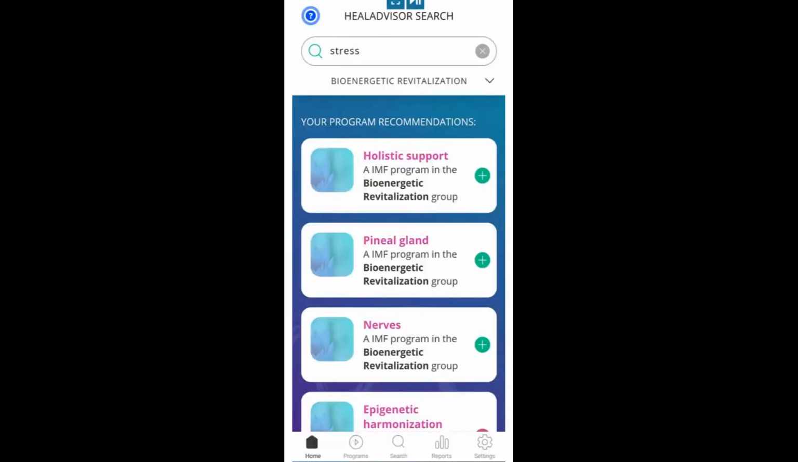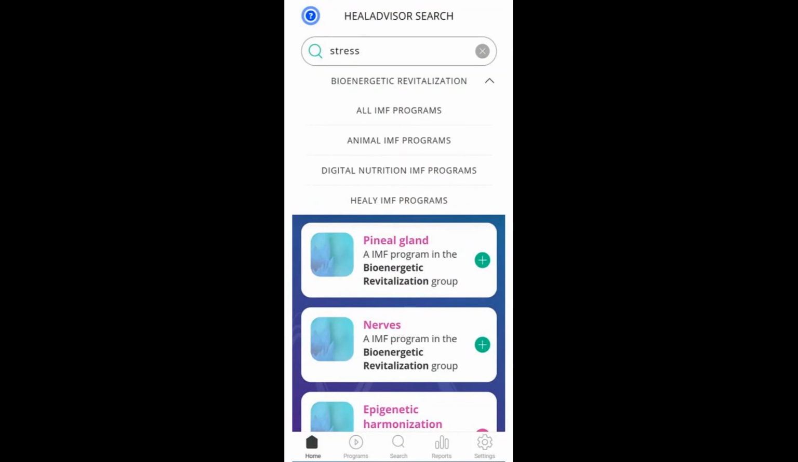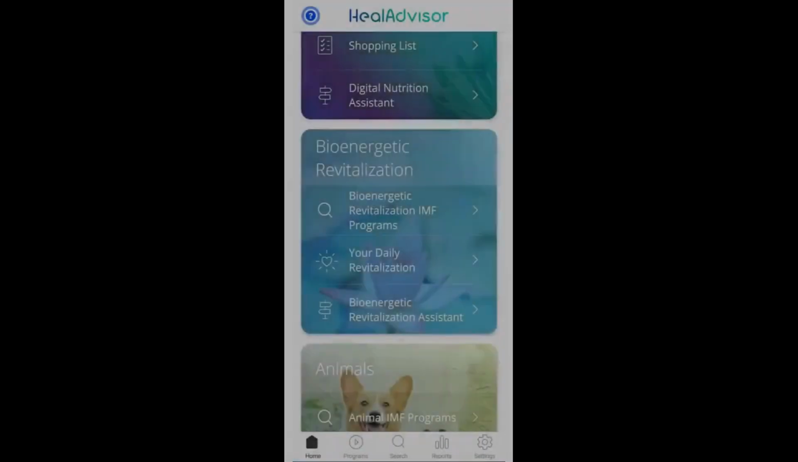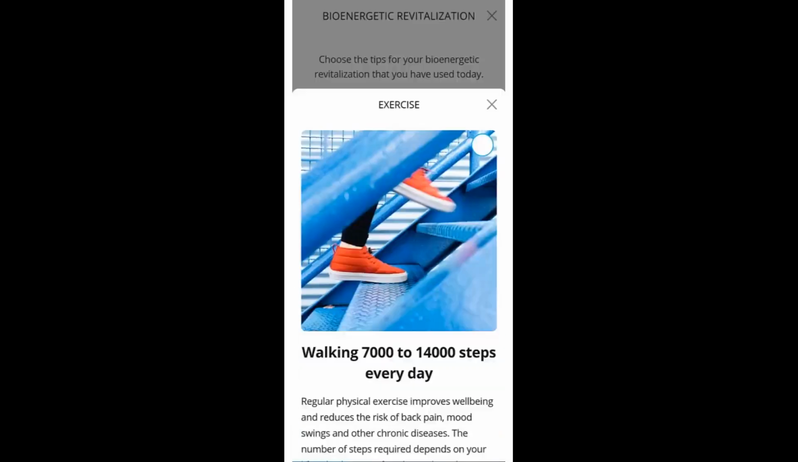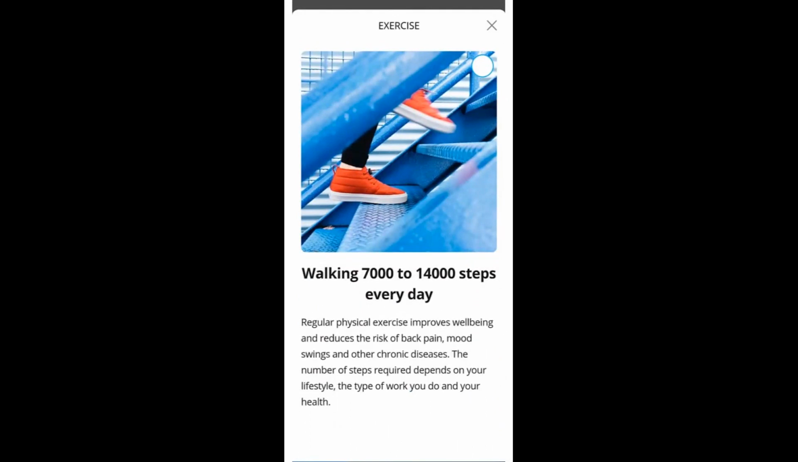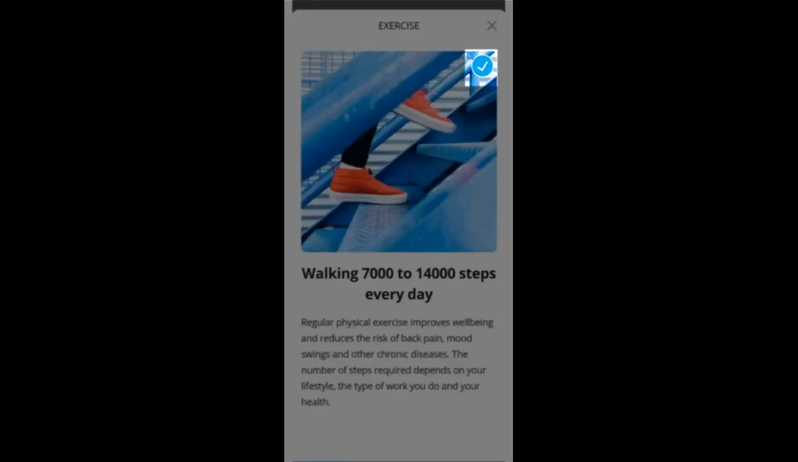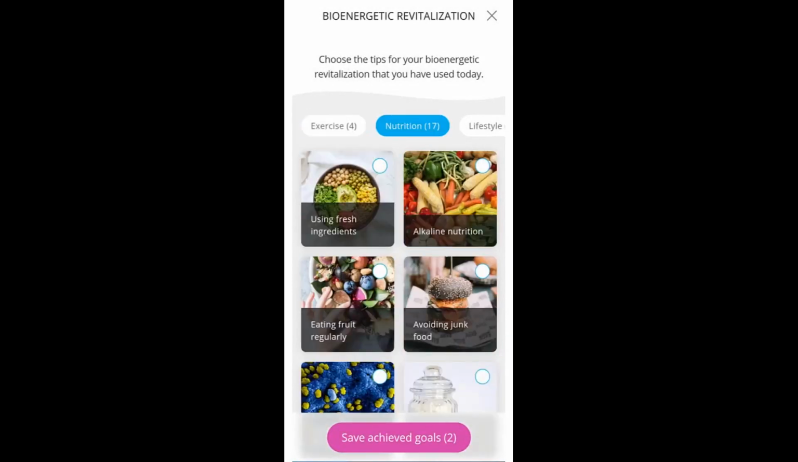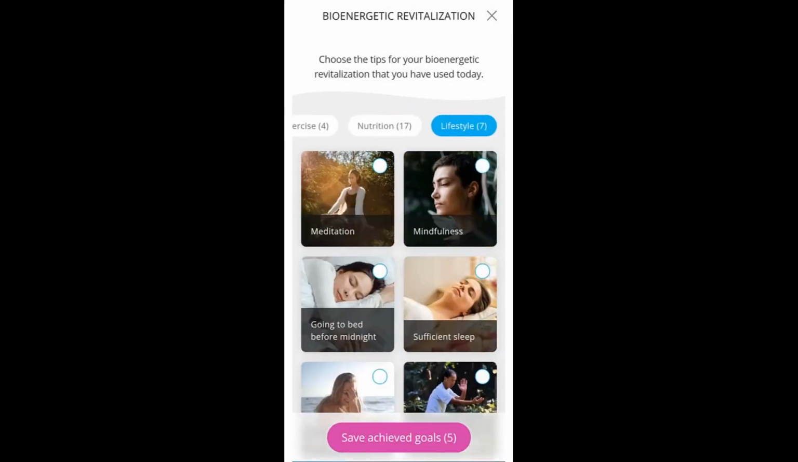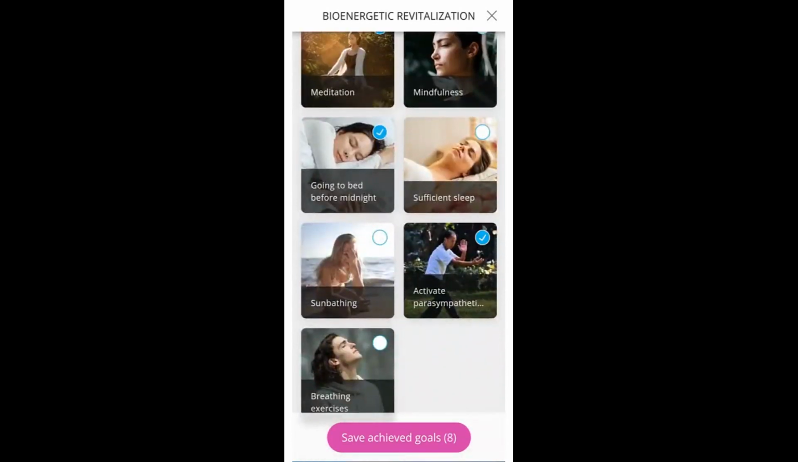You can also use the drop-down menu for searching in other categories or in all categories at once. Under Your Daily Revitalization, you will find easy-to-use tips for your daily well-being. These tips are available in different categories. If you tap on an image, its detailed description will appear. By ticking the box in the top right corner, you can select the exercises that you have already done today. Alternatively, you can also select the tips in the overview.